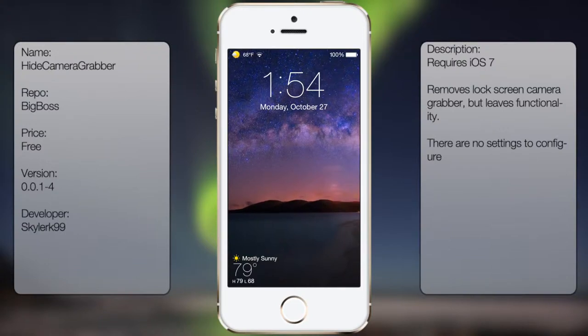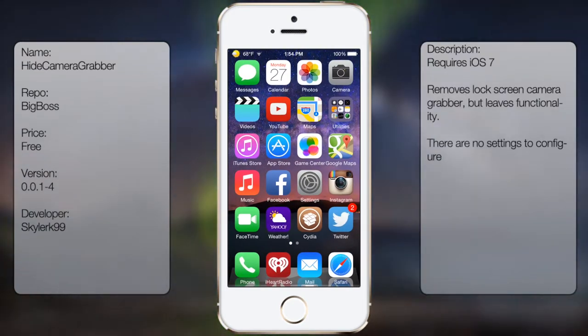What's up guys, in this video I'll be talking about HideCameraGrabber. It's a tweak in Cydia that removes the camera grabber off your lock screen, like so. So if you're interested in getting this tweak, all you do is go into Cydia.